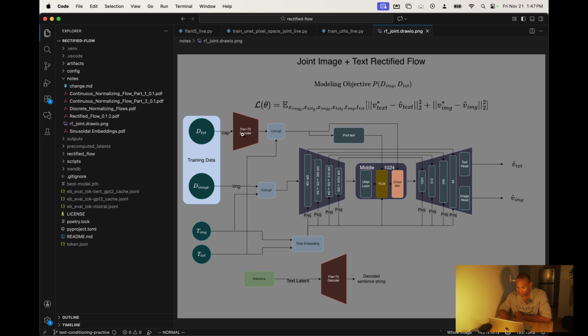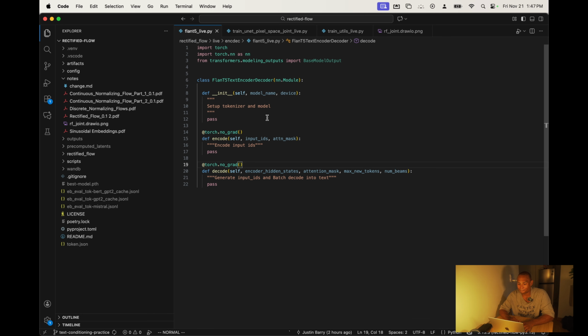So I'll build the Flan-T5 class that sets up the encoder and the decoder. I'll get the data for the text, transform it, corrupt it, pass it in, probably just make a pass through the network, and then output v_text star and then calculate the loss function, and that'll be it for today. So let's get started.